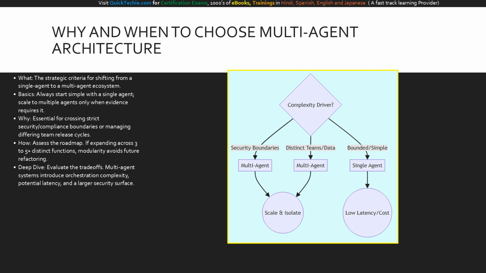But look at the right pathway. If your use case is bounded and simple, the flow directs you to a single agent architecture, which leads to the outcome of low latency and lower cost. This diagram is a fantastic mental model. Whenever you are proposing an AI solution, walk your stakeholders through this exact flowchart to justify why a multi-agent system is or isn't the right choice for their specific business problem.